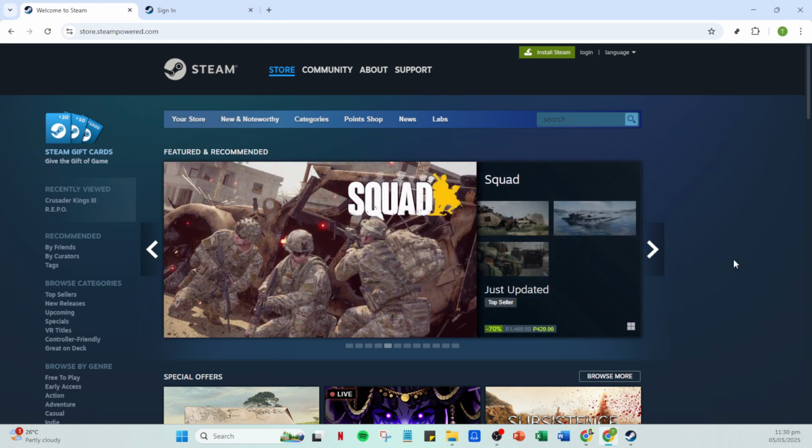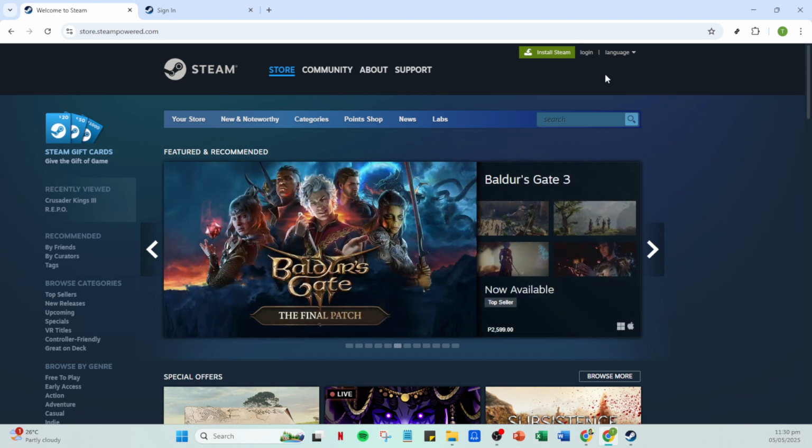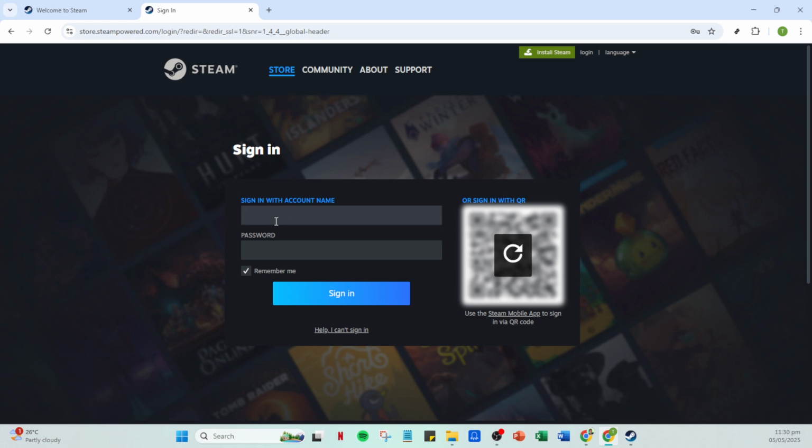First, open your Steam app. You'll need to make sure that you're logged in. So if you're not, go ahead and click on the login button. Once you've done that, enter your account name and password. With everything filled in, click on the sign in button. This will take you to your Steam homepage.